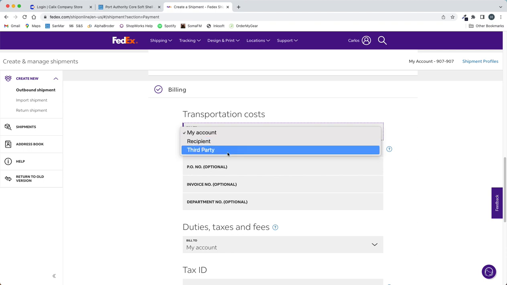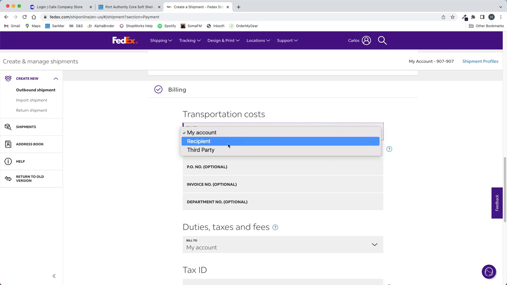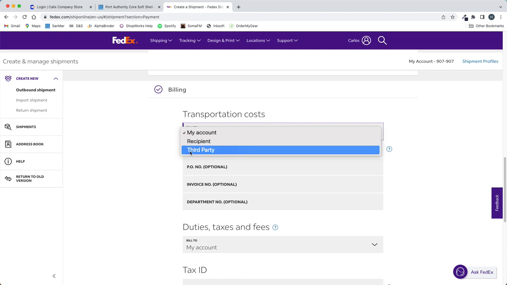So, recipient and third party just mean using someone else's account, not ours. Recipient is if this shipment is going to where the FedEx account's home is. So in the case of, say, Myram, their headquarters is in Spokane, Washington. If we were sending this package to their headquarters in Spokane, Washington, we would choose recipient because the address would match the FedEx account. But let's say we're shipping this on behalf of Myram to someone else in, say, Estonia. We're going to choose third party.